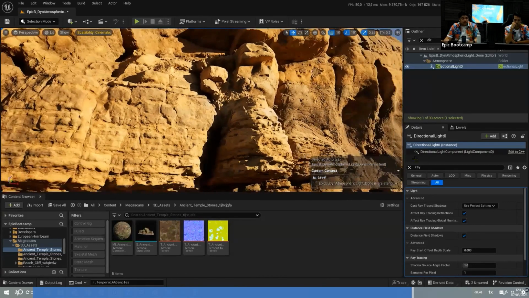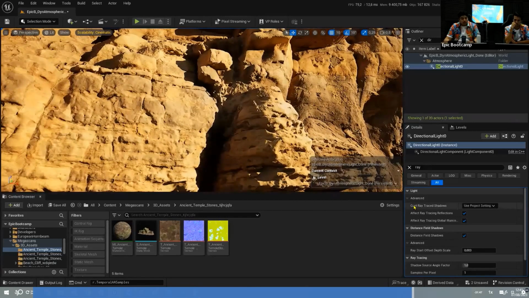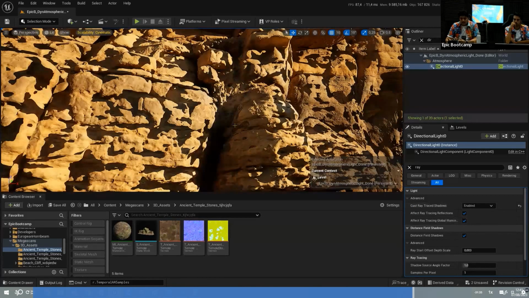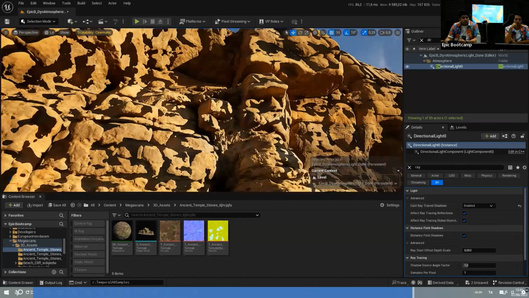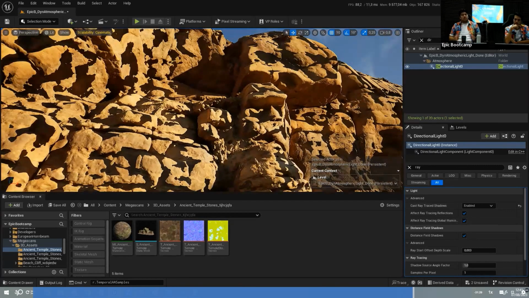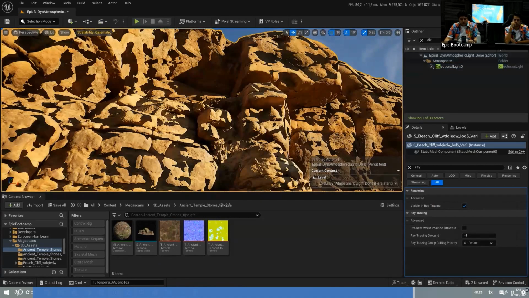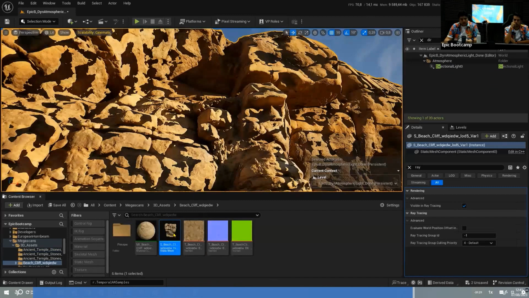Where is the main problem here? When you're trying to cast ray traced shadows, we mentioned this because ray traced shadows still have a little bit more quality than the virtual shadow maps. The main issue with that is that the engine is not able to read Nanite meshes with ray traced shadows. And what we are seeing right here is, let's take a look at this.